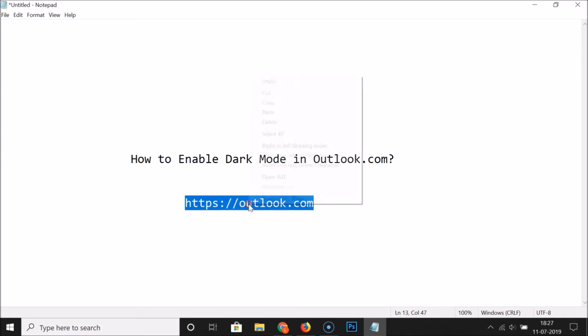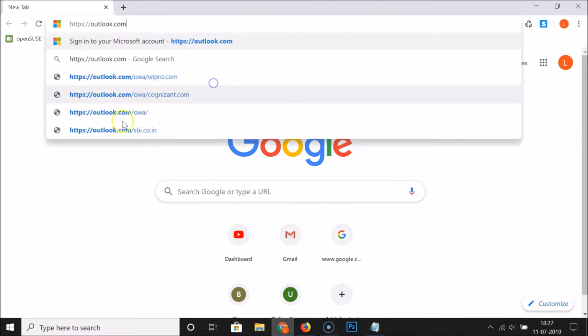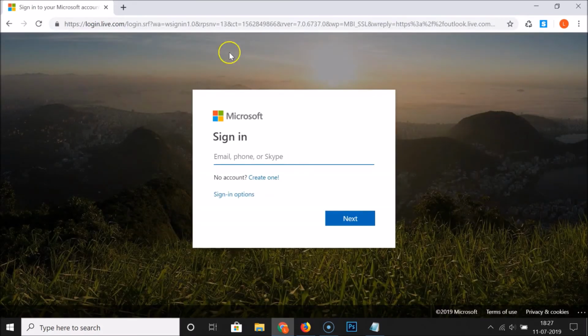So let me copy this URL and open my web browser, and here is the address bar. Let me paste that URL, outlook.com, and after that hit the enter key on the keyboard. It's now opened, and here we have this login screen. You can see a sign in to your Microsoft account, so just sign in.